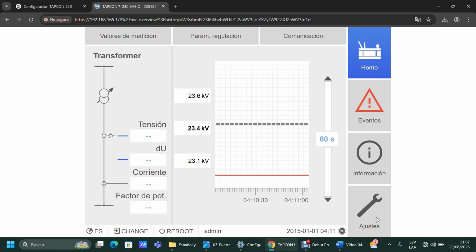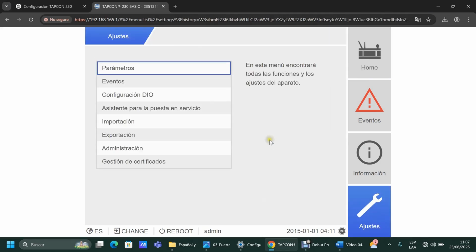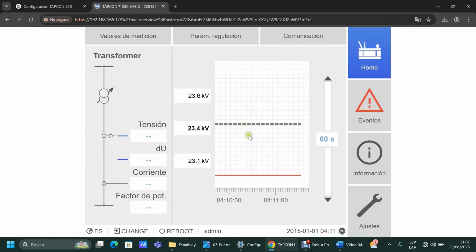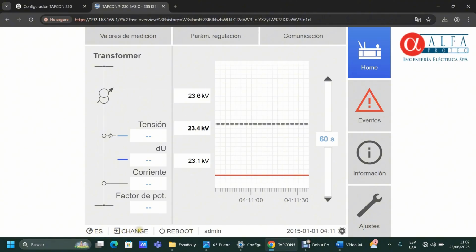Finally, the fourth icon is a wrench, which opens the parameter configuration menu, where we can edit all the system settings. In the lower left corner of the screen, we'll also find a small toolbar that lets us change the interface language, select or switch the current user, log out, or remotely reboot the device.